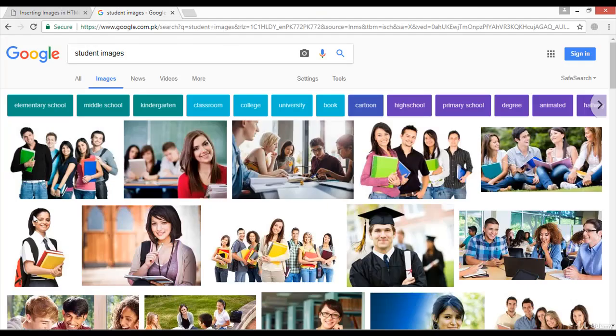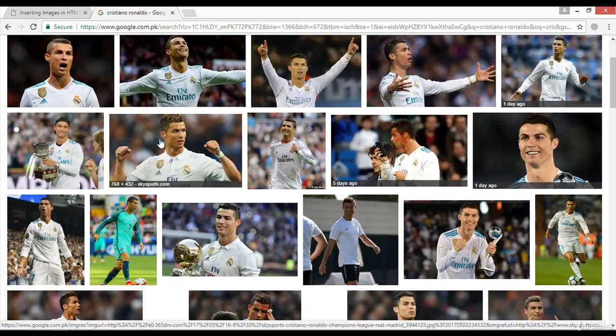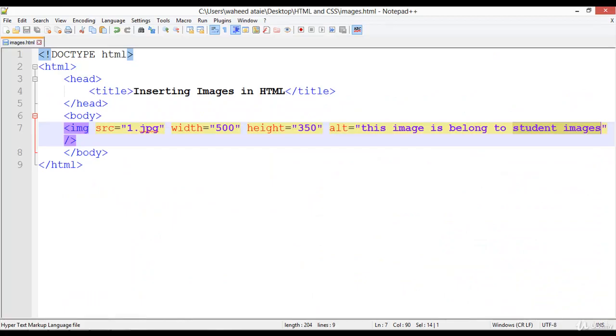One more example, if we write here, for example Cristiano Ronaldo, we can find all the images of Cristiano Ronaldo. These images are coming from websites whose owners have added information about Cristiano Ronaldo inside the alt tag. I hope you understand what the alt tag is. So this is the way of inserting images from the same folder.